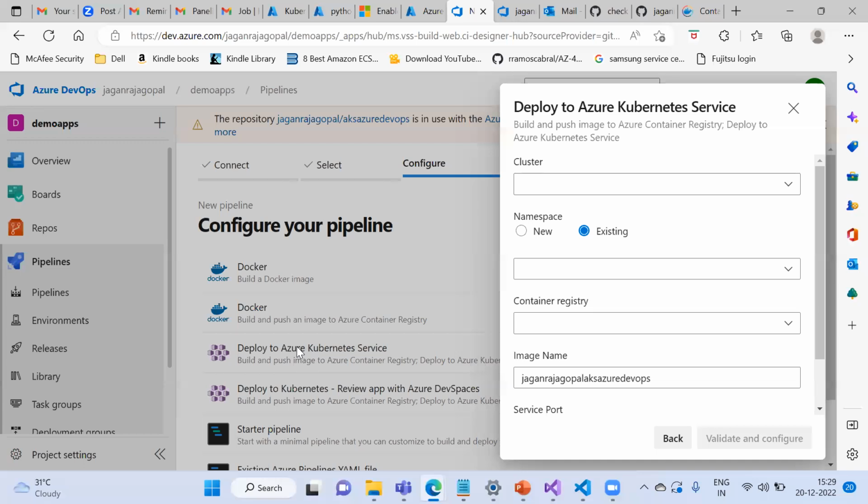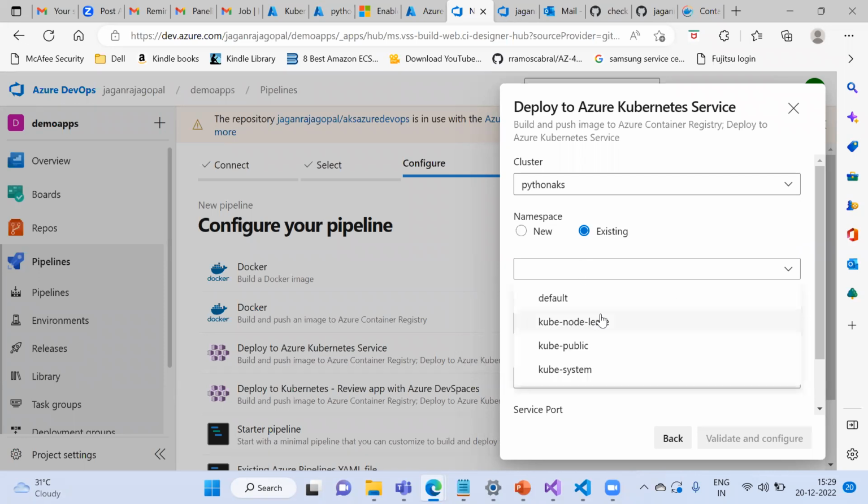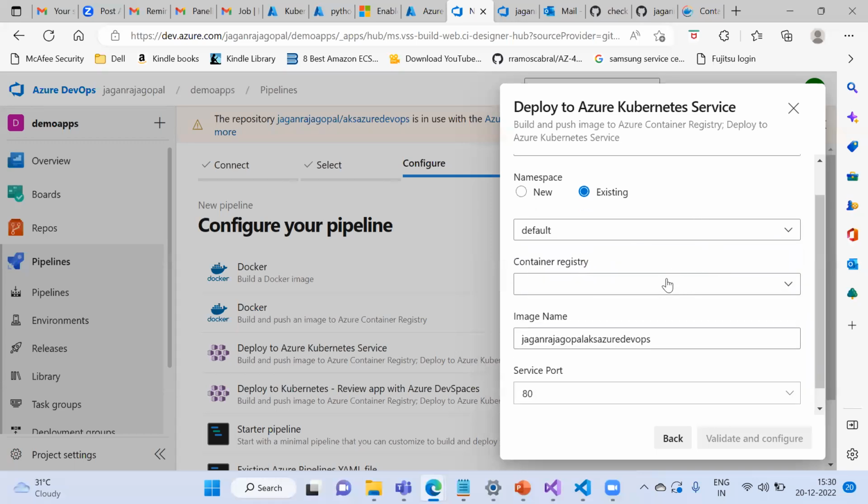Here I already defined that I'm going to build it, push the image to ACR, and deploy it to the Kubernetes cluster. So it will ask which cluster. This is my Kubernetes cluster. It's asking which namespace. I'm going to select the default namespace. You have different kinds of namespaces in Kubernetes, so I'm selecting this one. And it's asking which ACR. We created this ACR, and we are going to push to it.